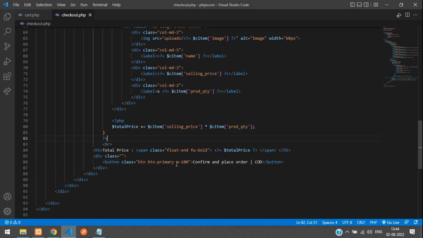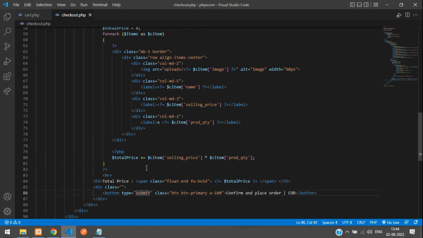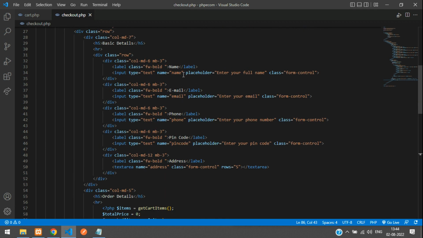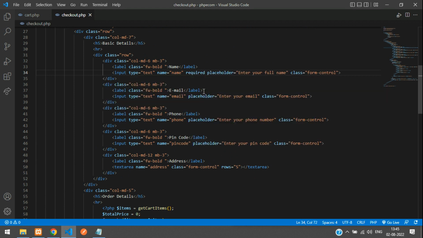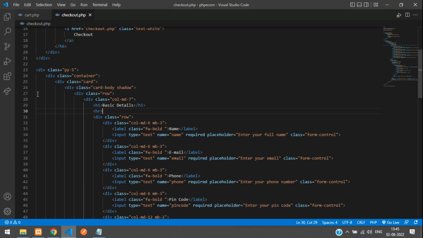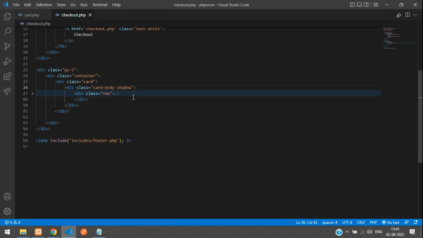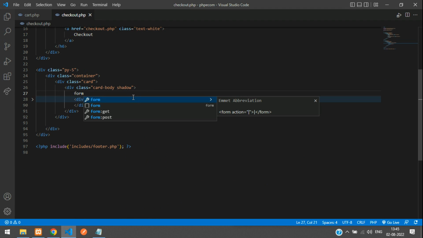So we'll go to our code and give this button type equal to submit, and all these fields as required. Close this row, give a form method equal to post method.